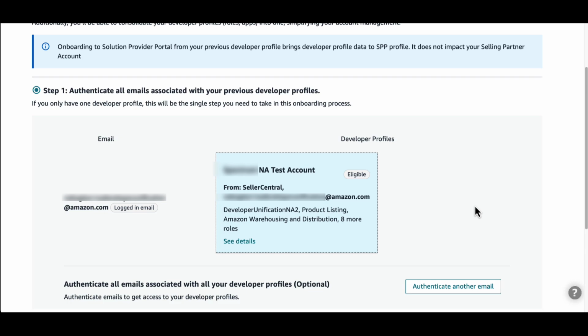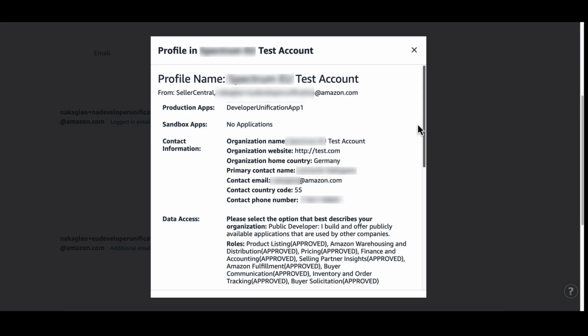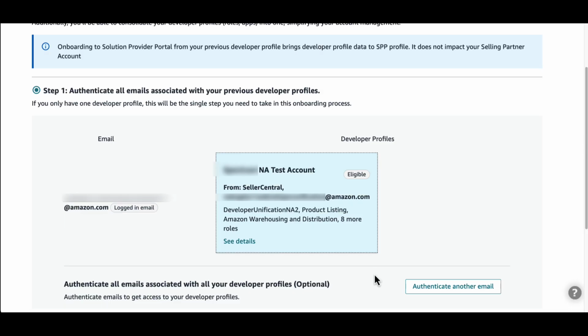In this step of onboarding, you can review your main developer profile information, which contains your production and sandbox apps, draft contact information, approved data access, security controls, and number of support cases by clicking See Details. If you have multiple profiles, click the button to authenticate another email. Log in with those credentials and repeat for all profiles you want to unify.